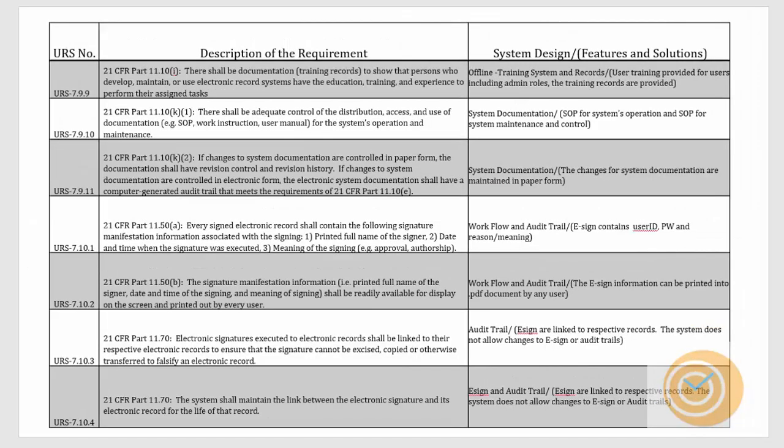There shall be documentation or training records to show that persons who develop, maintain, or use electronic record systems have education and training. Again, you have to address this through your offline systems. You need to have good quality management in place. You need to have good training delivery and training recording systems in place, so that all users are trained before they use these systems, and you need to have good documentation as well.